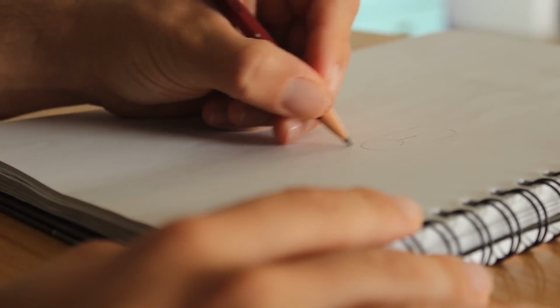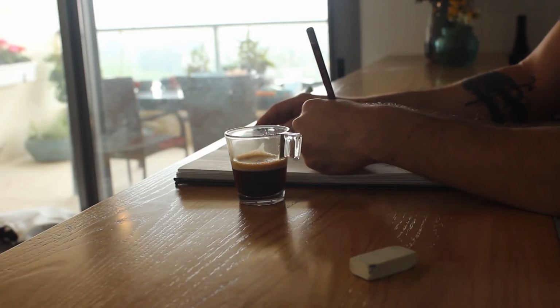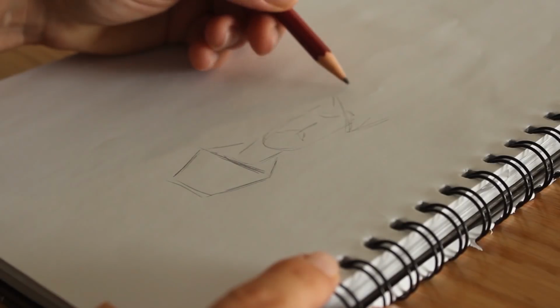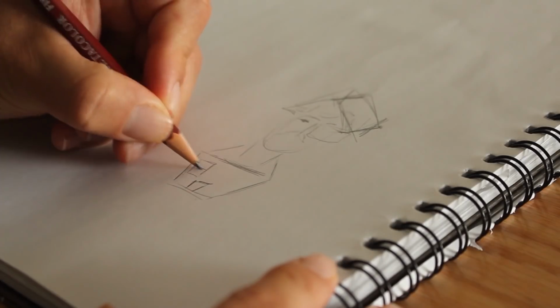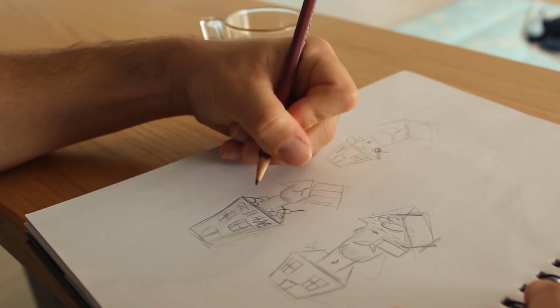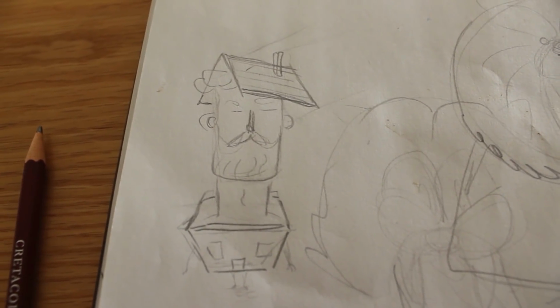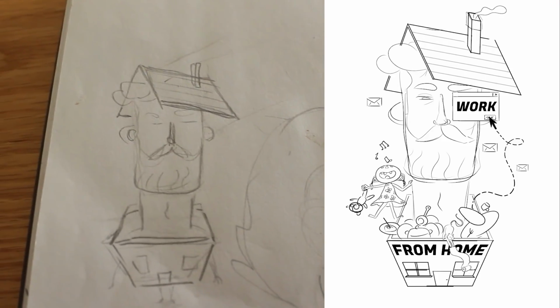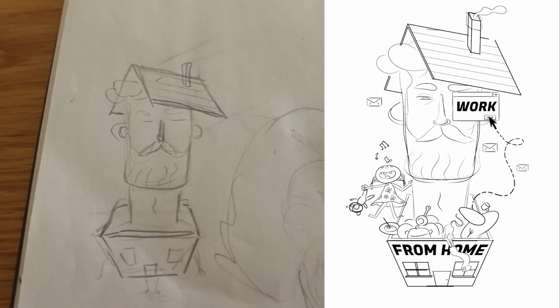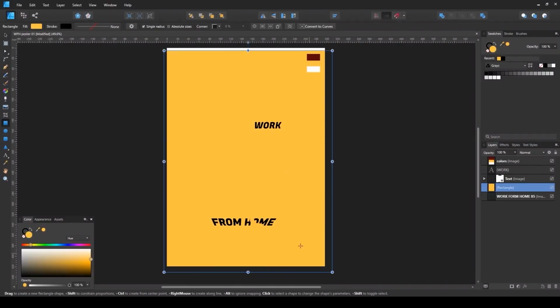So let's get started. I started the work process in my sketchbook. I just doodled around, had some fun, tried out a few different compositions with this idea in mind. I ended up really liking this one, so I decided to use it, and I made a cleaner version of the sketch already in Affinity Designer and then started working on the coloring process.